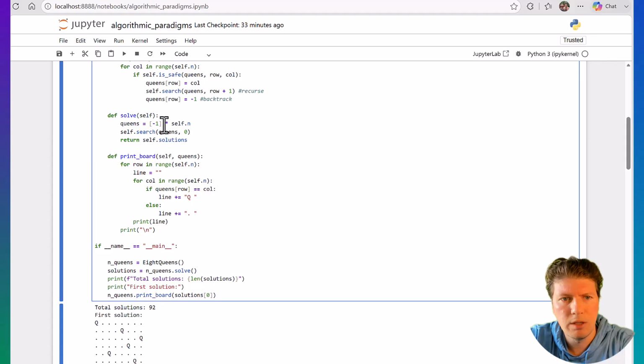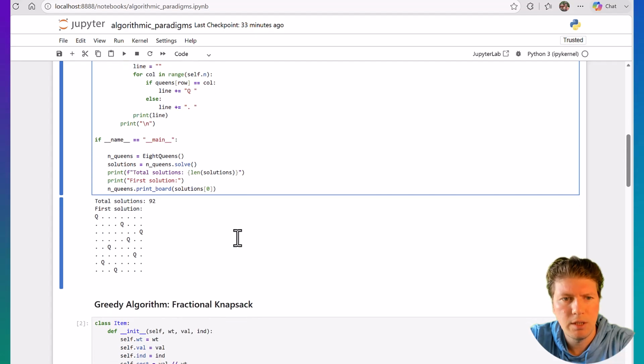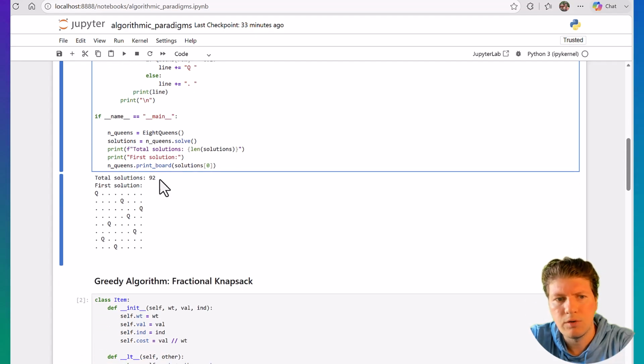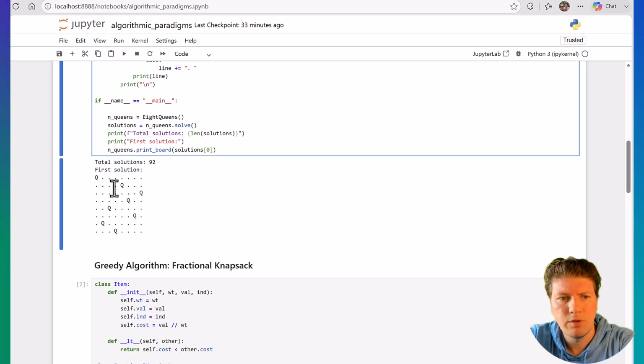Finally, we can solve by initiating the search from queens 0 and then print the board. And we can see that there are 92 total solutions found by backtracking. And the first solution is shown here. So you can see that no queen is attacking any other queen.